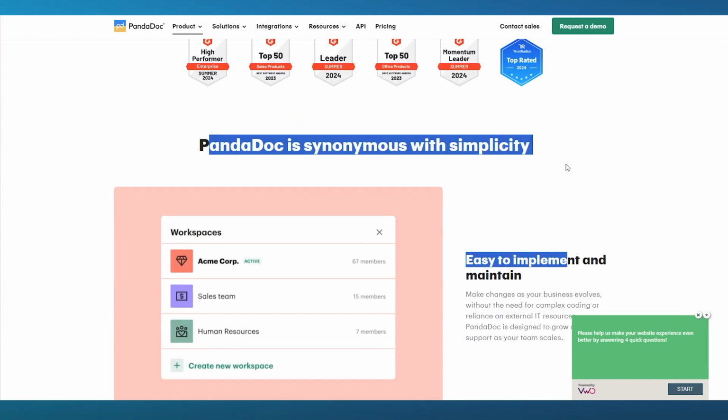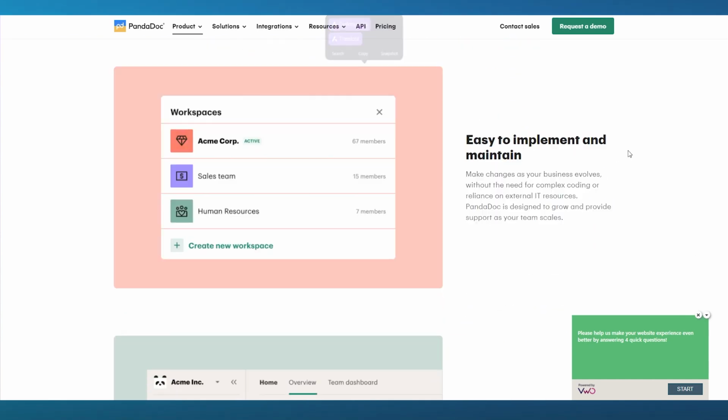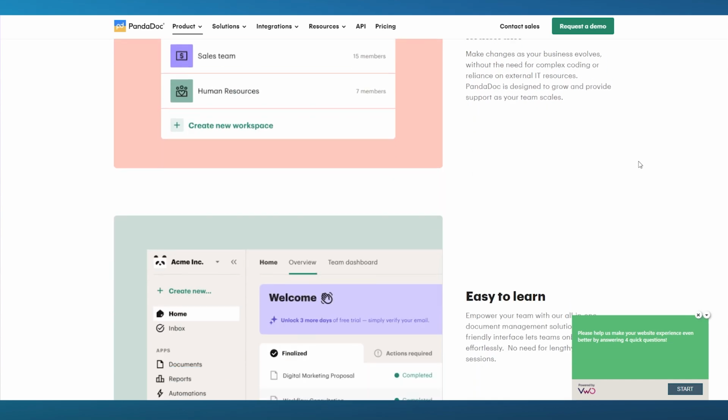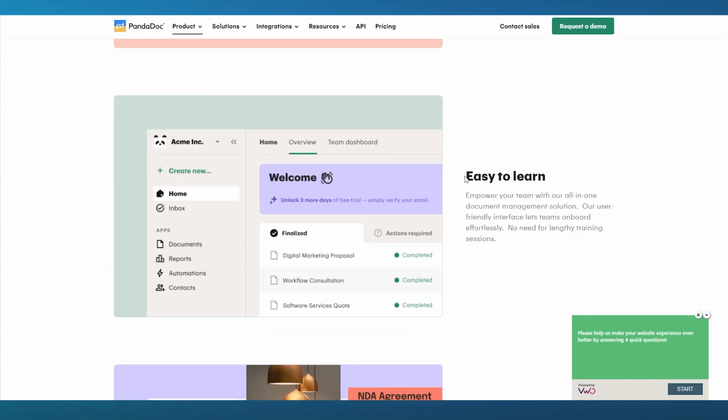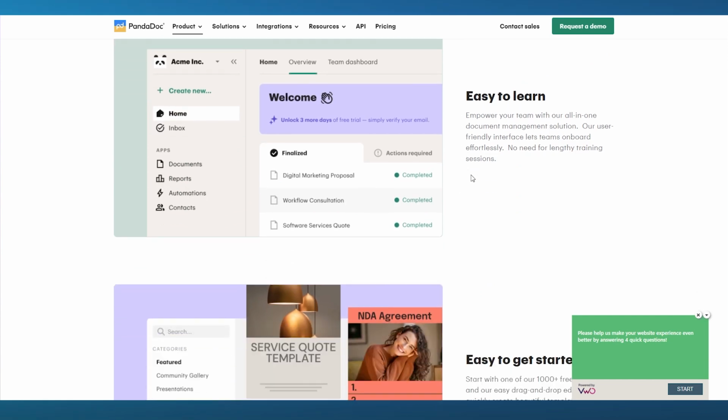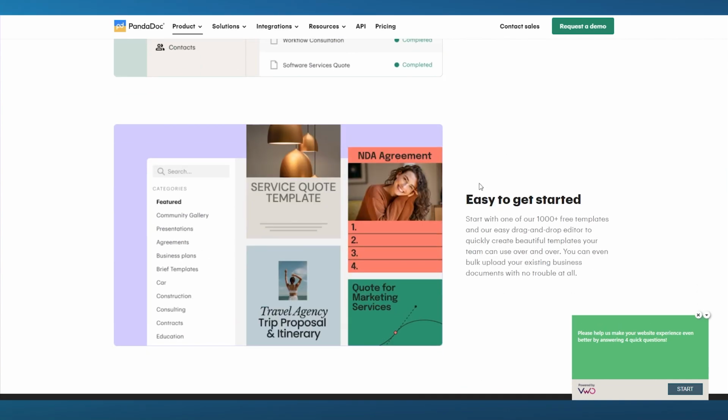And PandaDoc is also synonymous with simplicity, where it's easy to implement and maintain and make changes to your business revolving around you. It's also easy to learn, where you can empower your team with their all-in-one document management solution and their user-friendly interface, which lets teams onboard effortlessly, where you have no need for lengthy training sessions.